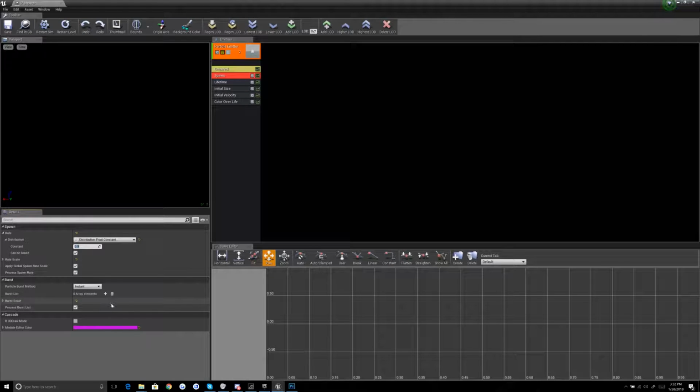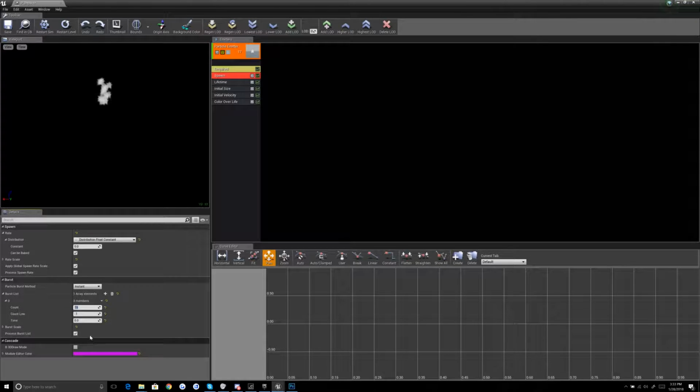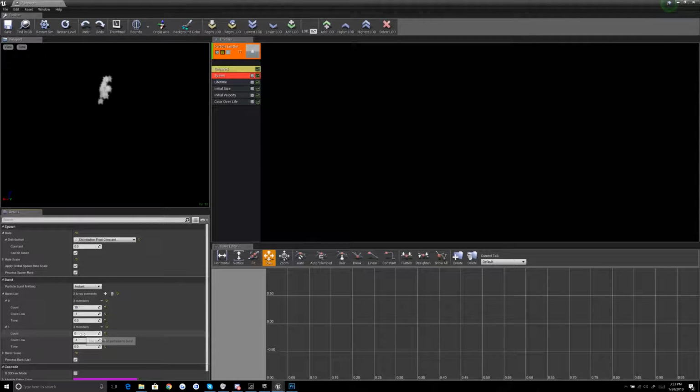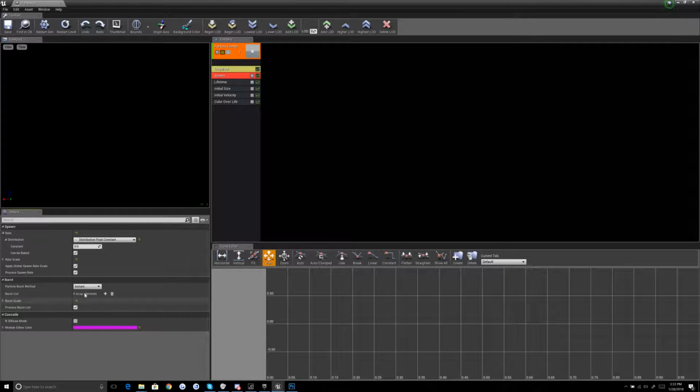We can come down here to burst, and again, like the name implies, it is how we create a burst of particles. Whereas rate is spawning particles constantly, burst will spawn in a designated number of particles all at once. So, say we want a burst of 15 particles to pop out at once. There we go. We can set a delay on the burst as well, and we can have multiple delays. So we have one at 0 and then one at 0.5. There we go. So that's how burst works. You can delete them. I'm going to leave it on a constant stream for now.